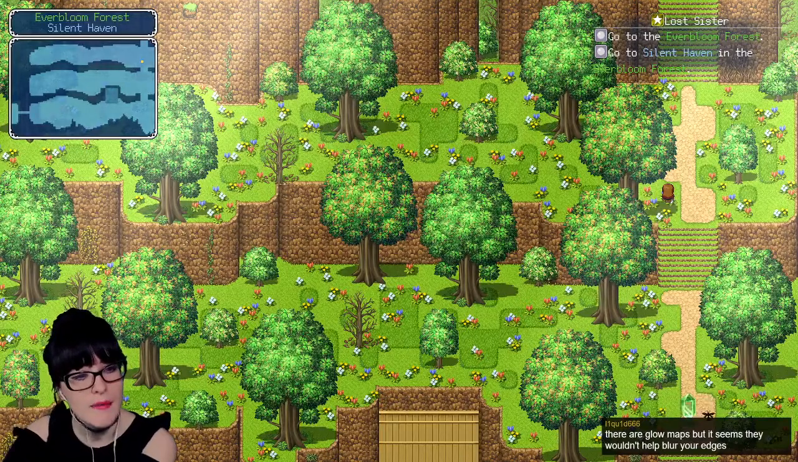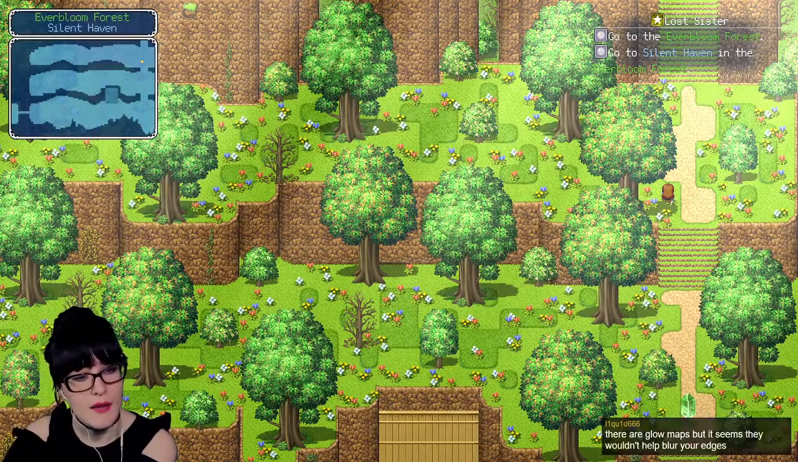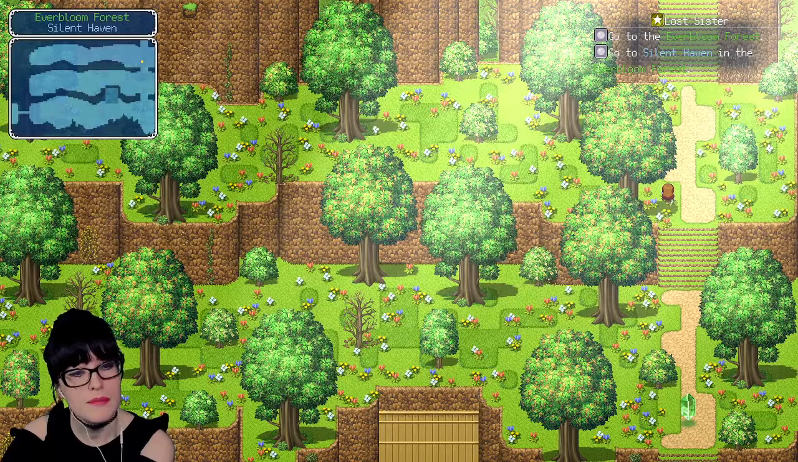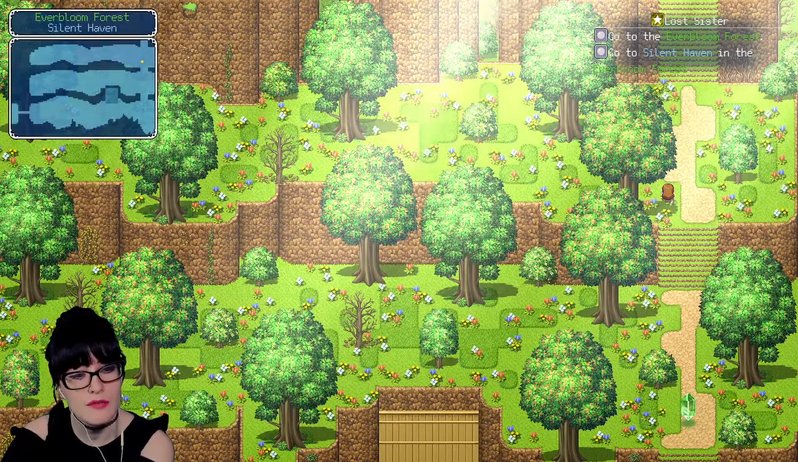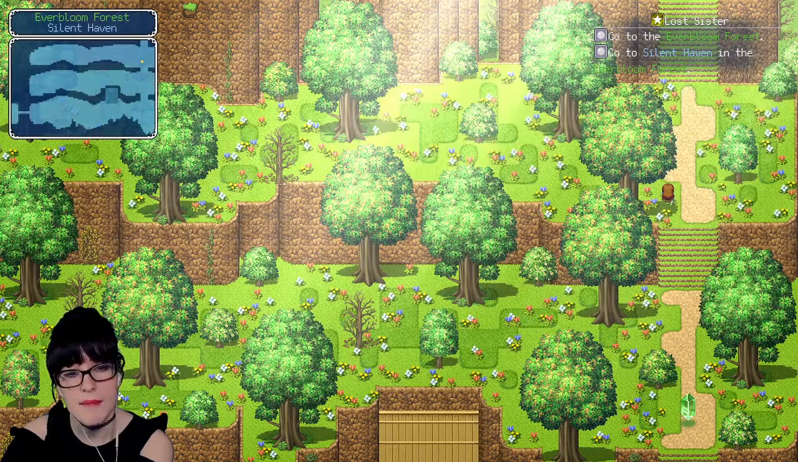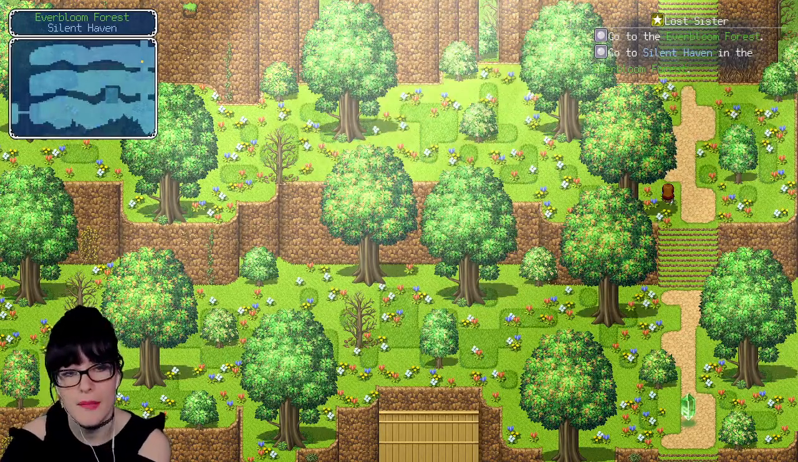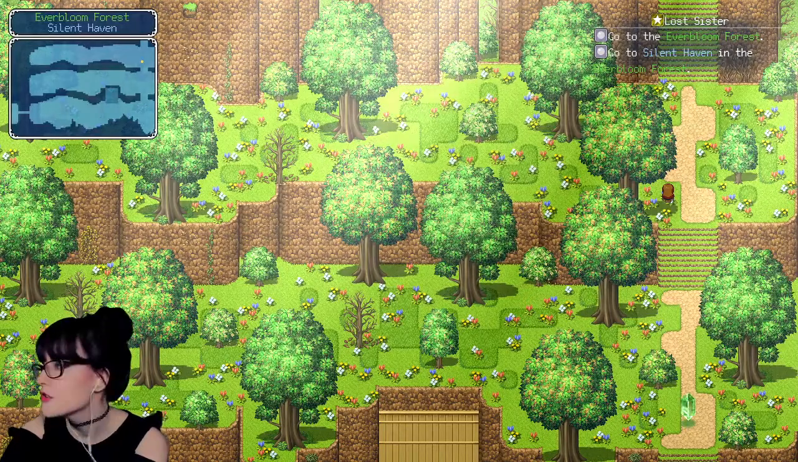Can you edit glow maps, or is that not a thing in RPG Maker? Yeah, what are glow maps? There are glide maps, but it seems they wouldn't help blur your edges. If you let me know what a glide map is, or show me a picture of a glide map, that'll help, because I'm actually not sure.